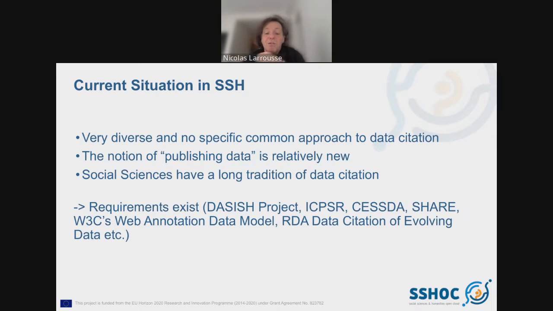We may say that in social science, there was a long tradition of citation, so it's more developed, and there are more standards there. You have a lot of requirements. You have a requirement from different projects, for instance, from a precedent cluster project in SSH, whose name was DASISH. You have recommendations from RDA, of course, from CESSDA, from SHARE, from W3C. But there is no real common approach to data citation and common practice in SSH.